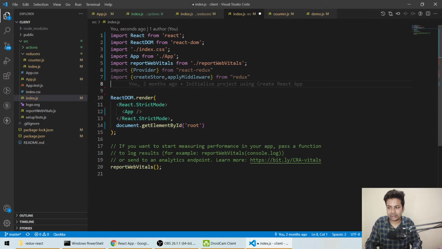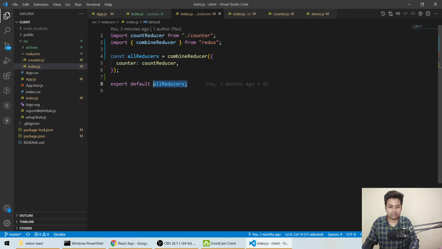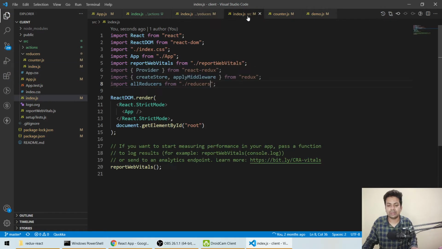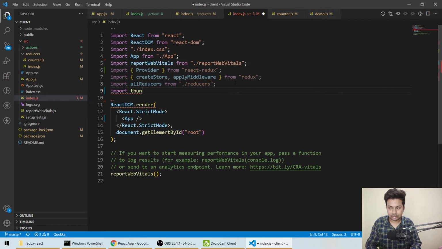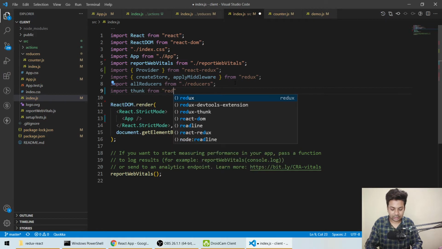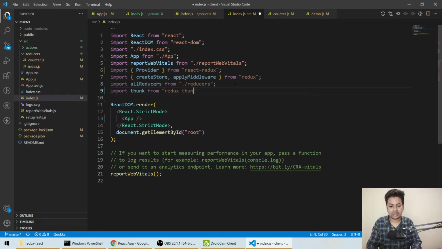And after that we'll import all reducers from /reducers. Okay, so we are importing all reducers, and here we'll get all the reducers if there are multiples. For now just keep it as it is. Then we'll import thunk from redux-thunk. Redux-thunk is for calling asynchronous APIs, as I already told you.